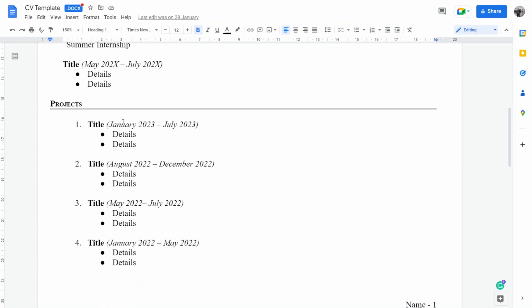If you see here, the order is in reverse order. See, January 2023 to July 2023. Here it's August 2022 to December 2022, May 2022 to July 2022, and January 2022 to May 2022. It has to be in reverse order.